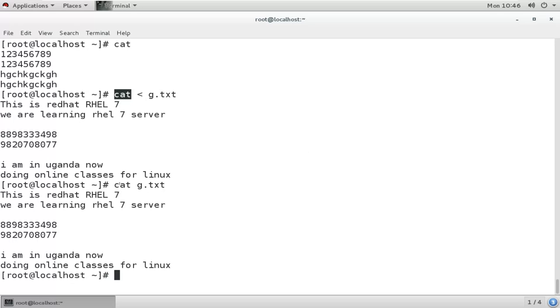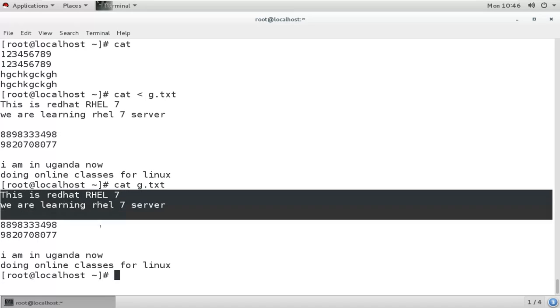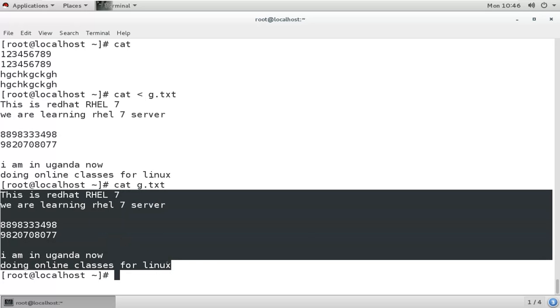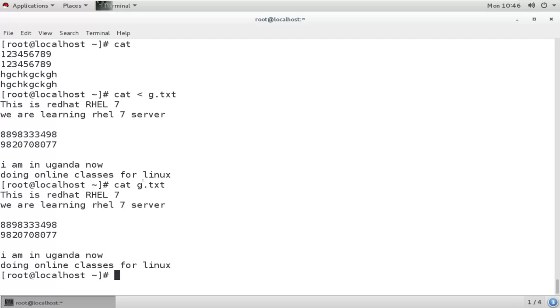Still, it is doing what? It is taking the input from the file and doing its job, and the job of the cat command is to put the input on the terminal, display the input on the terminal. So whatever input it gets, it displays onto the terminal. So it is getting the input from this file.